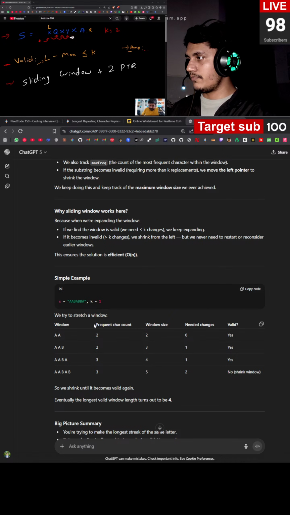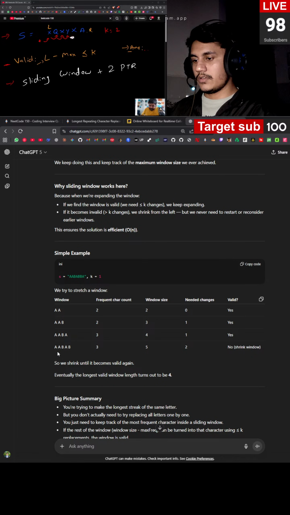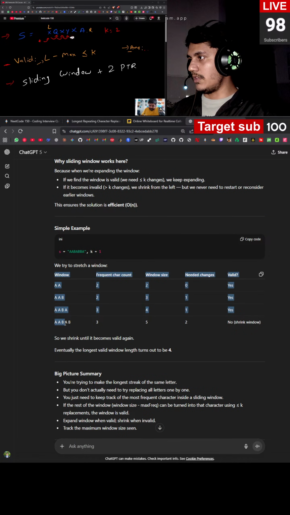Frequent character count, window size 2, need changes 0. Window size 3, need changes 1. There are 3 characters, need changes 1. Window size 4, yes, valid, we can do that. So here we go. A B, 3 frequent character count and window size 5, need changes 2. Now shrink down the window.